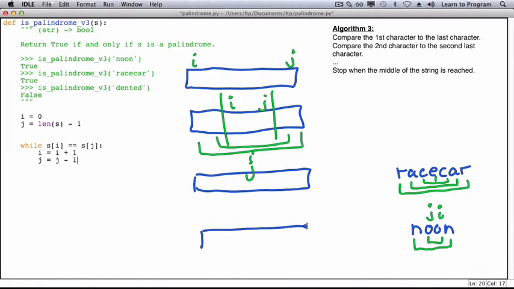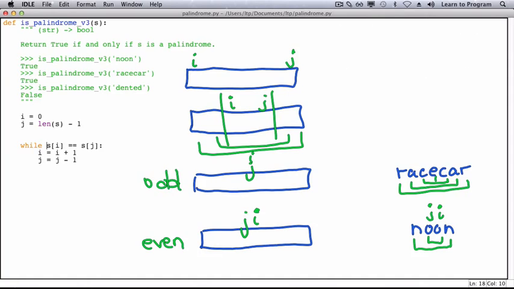So here's the stopping situation for the even case. We stop when j is less than i. So this is for even length strings, and this is for odd length strings. We've determined that the middle of the string is reached when j is less than or equal to i. In other words, we want to keep going as long as i is less than j. We'll add this condition to our while loop now.